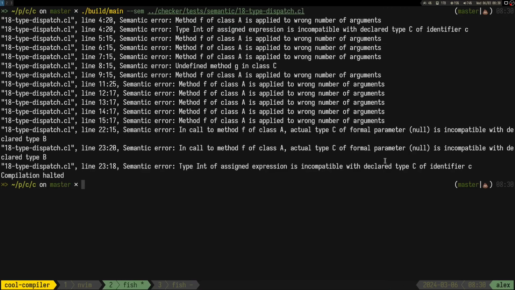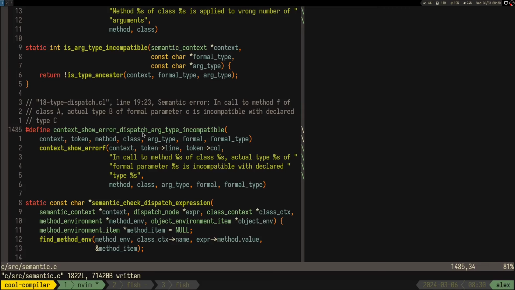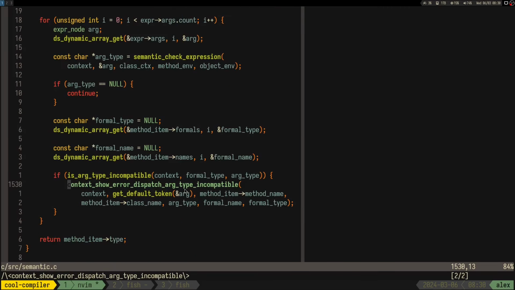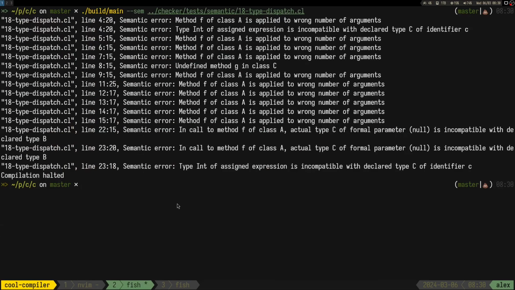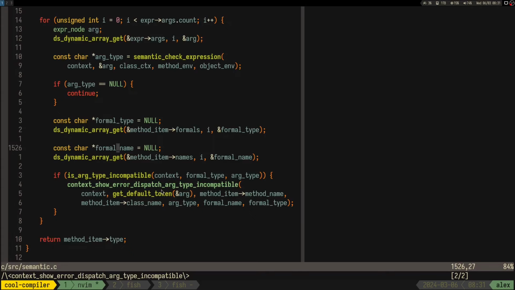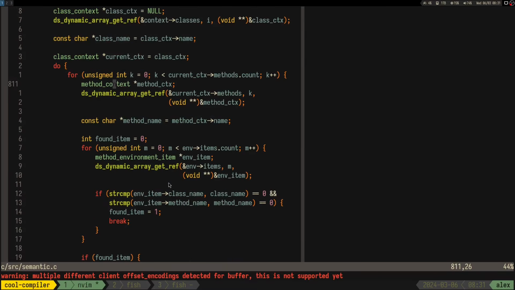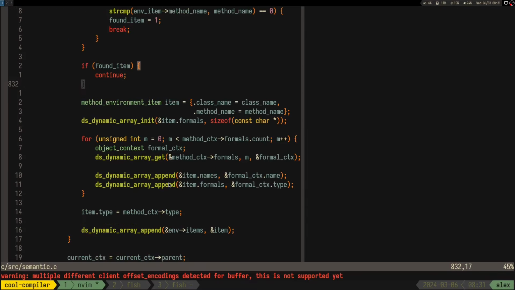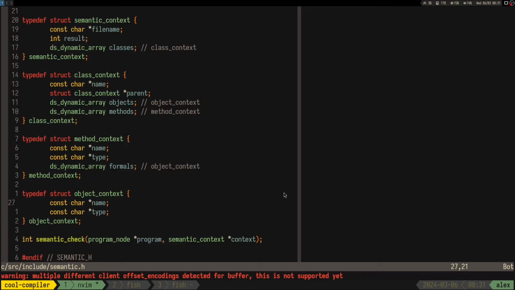Ooh. It's the other way around. For some reason. Actual type is incompatible with declared type. Wait, but it's, I mean, it's also pretty funny that it's null. Like, what? How is it even possible? Normal context name.